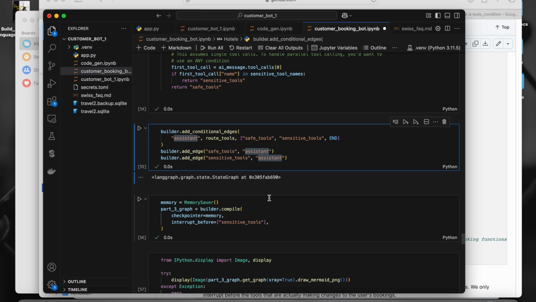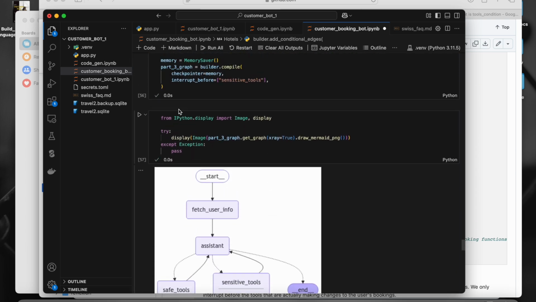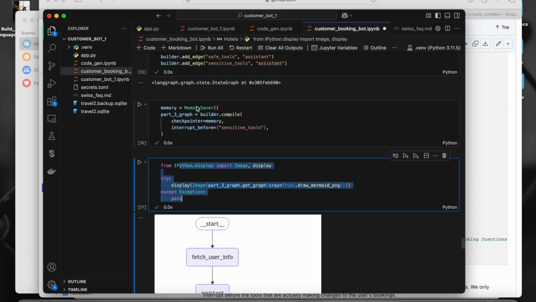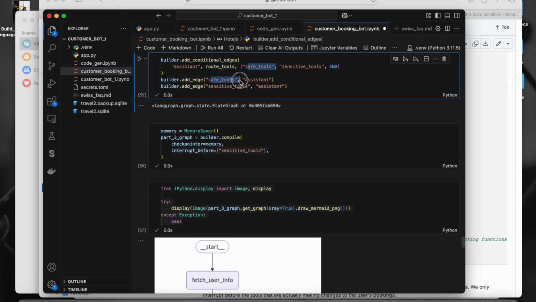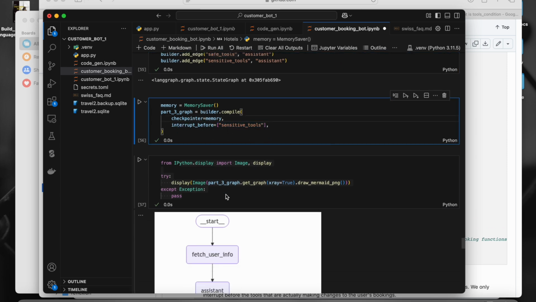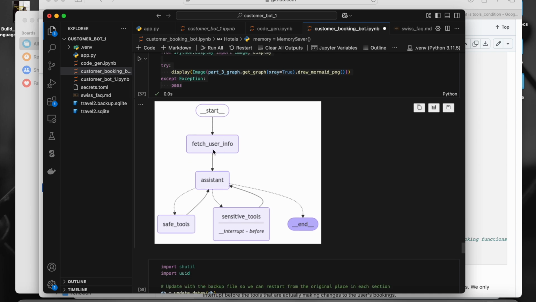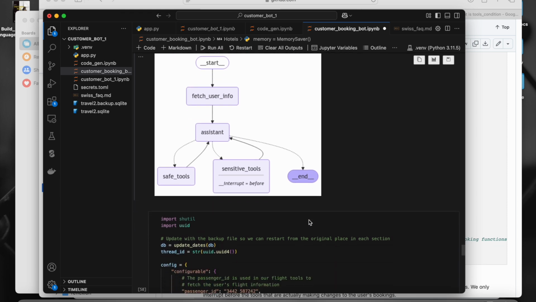Okay. So now I've just printed that as a graph. I've just added some basic memory and I've just printed it. If you see, I've just added this functionality: before sensitive tools, please do interrupt. Before safe tools, I don't need an interruption, but for sensitive tools, I need an interruption. That is what I've mentioned here. That's it. This is the graph. So start, fetch user information, assistant, safe tools, again go to assistant, sensitive tools, again go to assistant. From assistant only come to the end. Why? I'll show you here, because that's how we have designed.